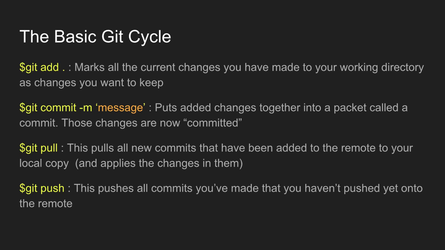Okay. So while they're fixing that problem, we're going to talk about the basic Git cycle. These are the 4 most important commands that you will ever use in Git. You will use them ad infinitum. You will memorize them well.